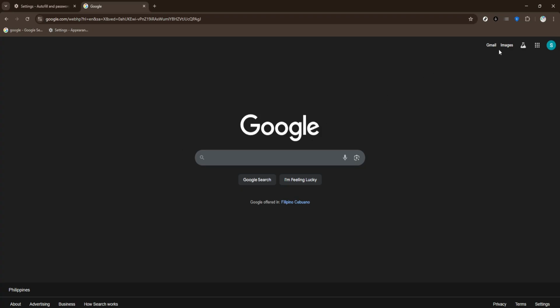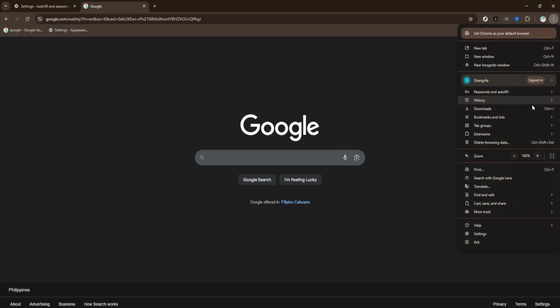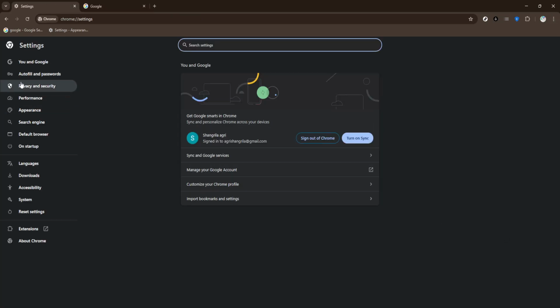Start in Chrome and look to the top right corner for the three dots, often called the More menu. Click that, then choose Settings. This opens Chrome's main settings page where we can manage browsing, privacy, and most importantly for today, your saved passwords.